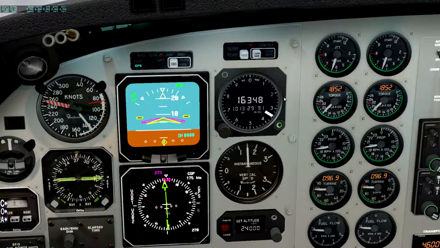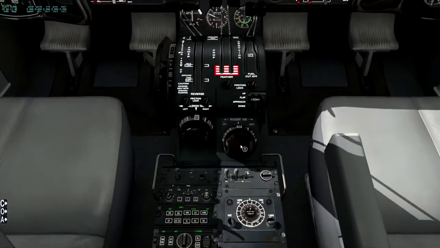Now how are we doing? Still climbing at 140 knots. No, don't feed in too much. We don't want engine failure. There we are. Still 2,000 torque. 16,000 feet, climbing at 1,500 feet a minute. Very respectable rate of climb.